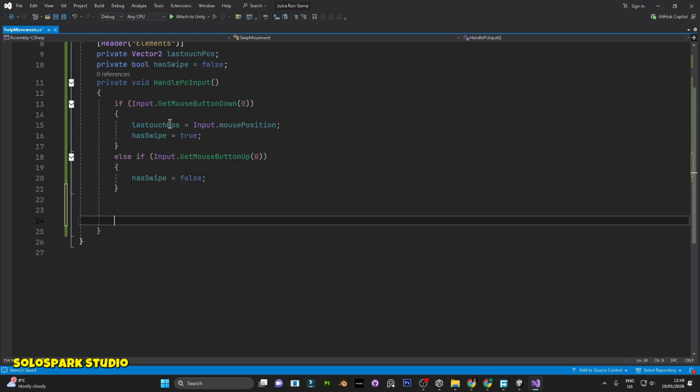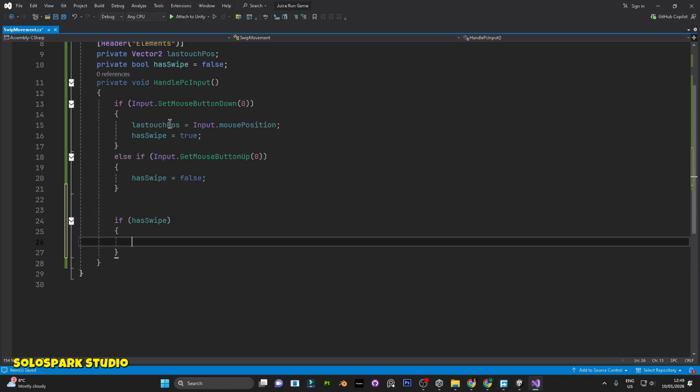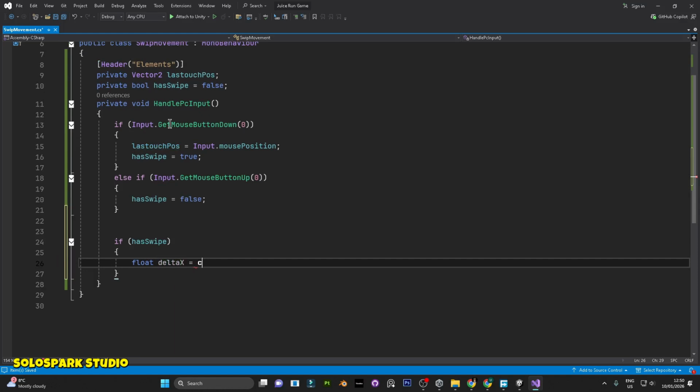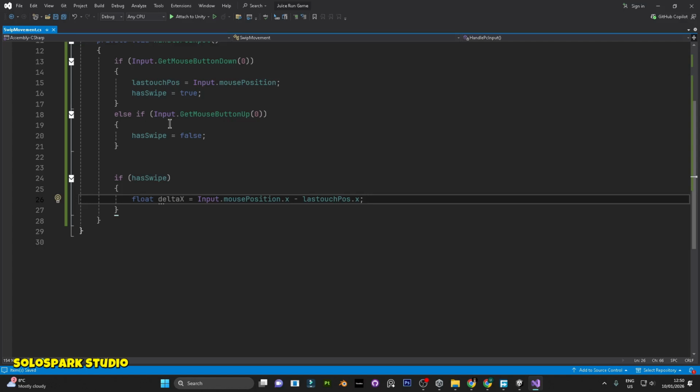And then we're going to check if hasSwipe is true. What we want to do, first of all, is we need a delta value. So we create a local variable, float deltaX, equal to our current touch position, like Input.mousePosition.x, because we only want to move it horizontally, not vertically, minus lastTouchPosition.x. Okay, after getting the delta value, delta is basically the change in position, like how far our drag is.